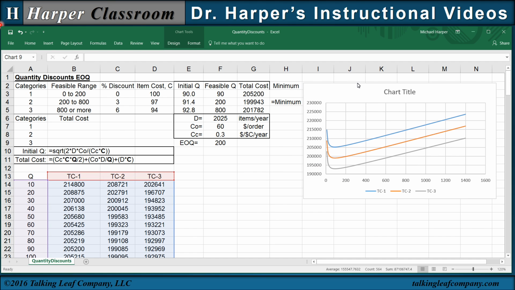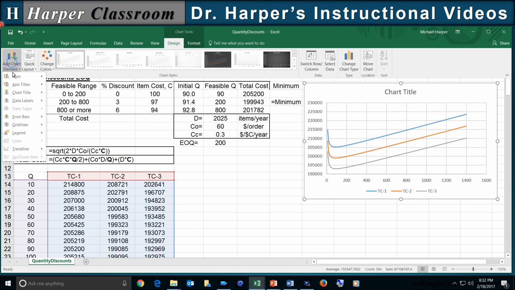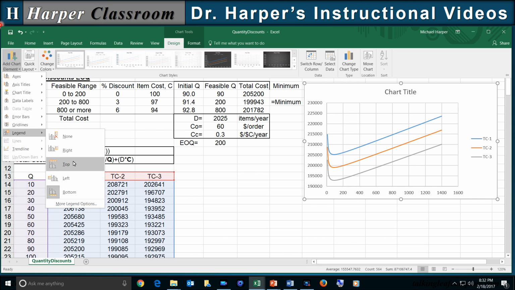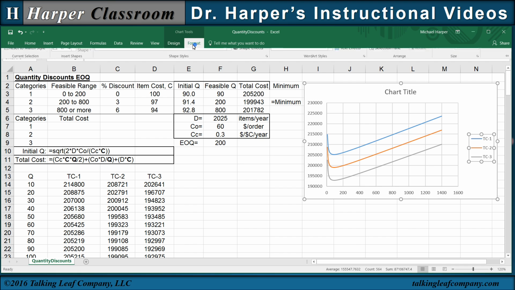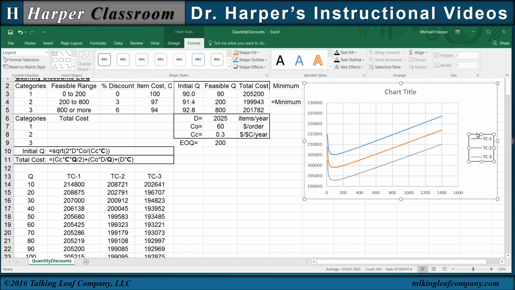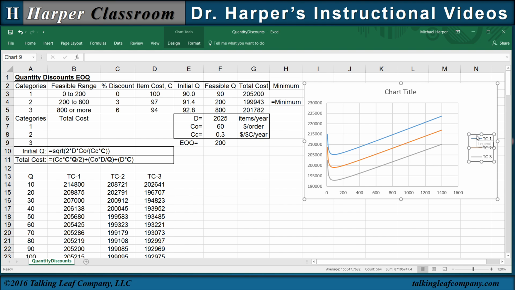Move this over here. And so there's our three categories. So we'll go under Design. Let's add chart element. Let's have a legend to the right. And then up here we can do the format, and let's darken this so we can move it around and see what we're moving. And there's our categories, and we can make this larger to where the three categories, 1 is blue, 2 is gold, and 3 is the gray.